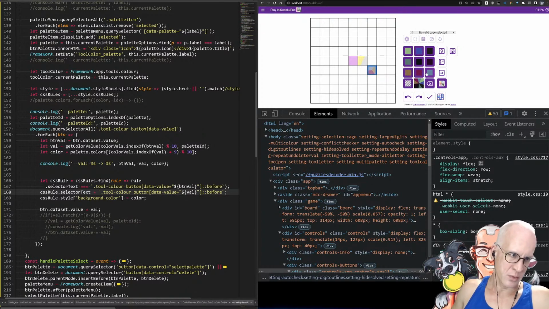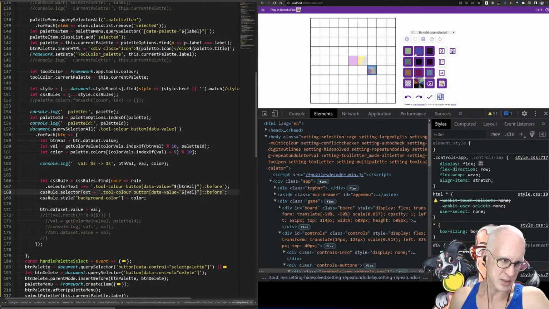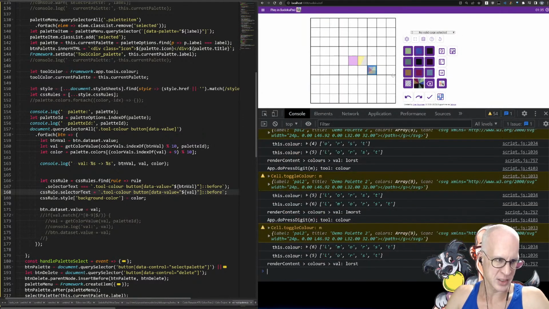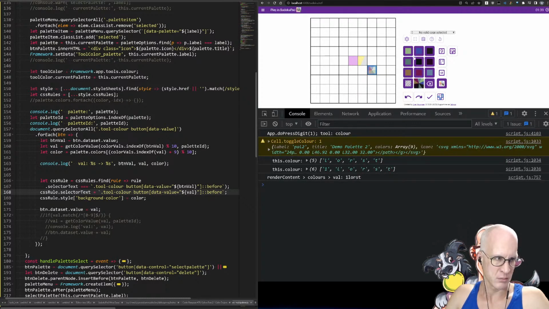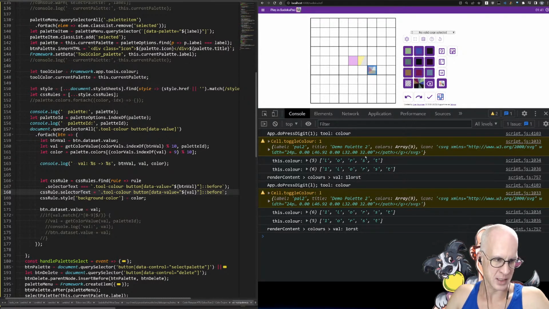Okay, so one last issue we now have is that pressing these buttons does the right thing. But the function doPressDigit, if I'm pressing on the keyboard, gets a 1. While if I press this, it gets an L.